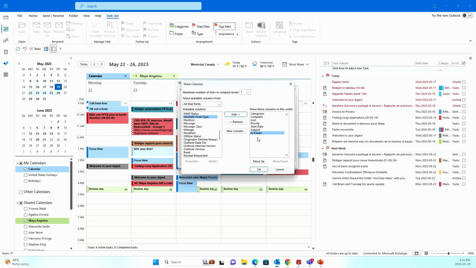But that's not the order we want them in. So the first thing we want is we want icon, priority, then we want subject, then we want start date, categories, in folder, and finally complete. Complete is the checkbox at the end that's going to give you that dopamine rush every time you're going to check it to say, oh yes, I just finished another task. Woohoo! All right, so here we go.